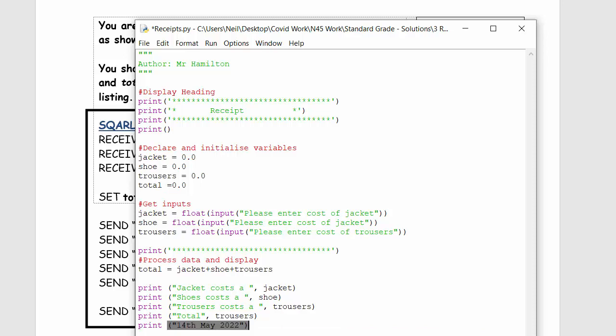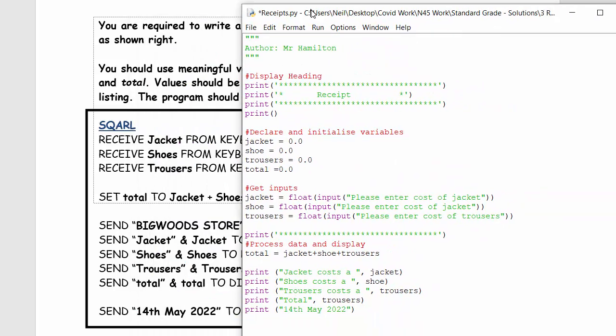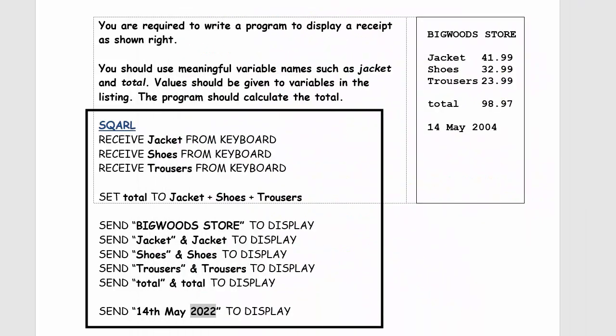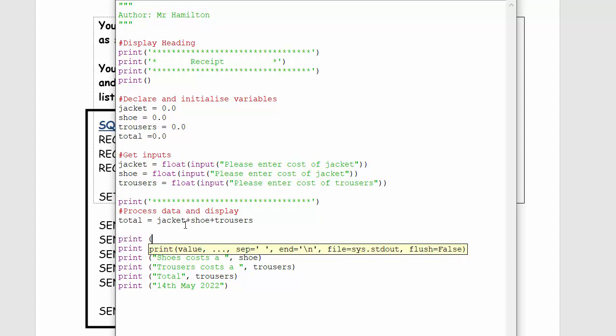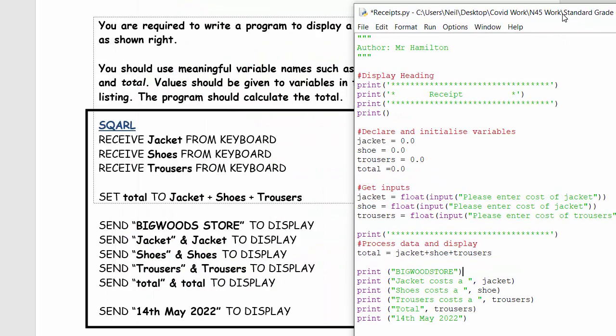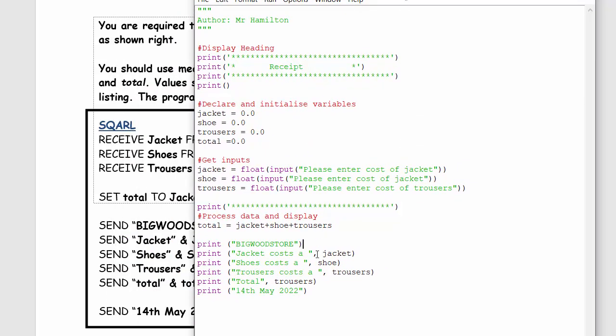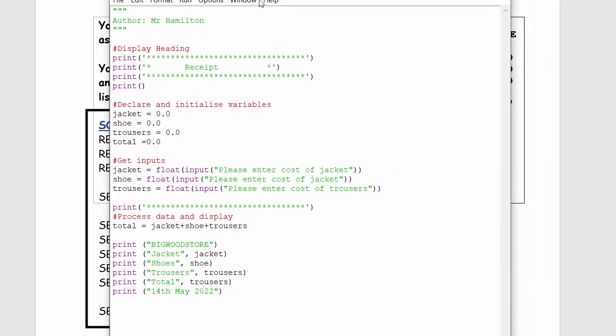I think I've missed one thing out. So if we look, they want to output big woods. So I'll just output that as well. Get back to the program. Print Big Wood Store. Now, I probably don't even need to say costs. I want to make it as closely like what they're actually asking.